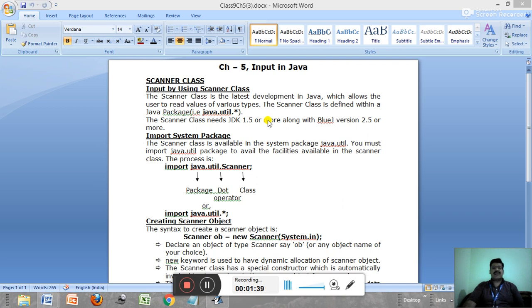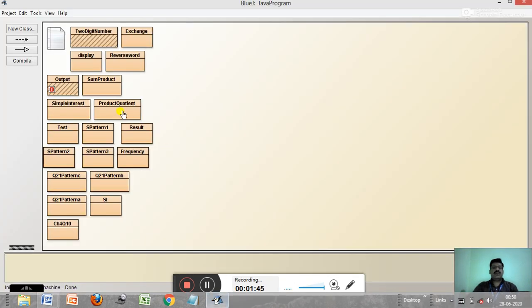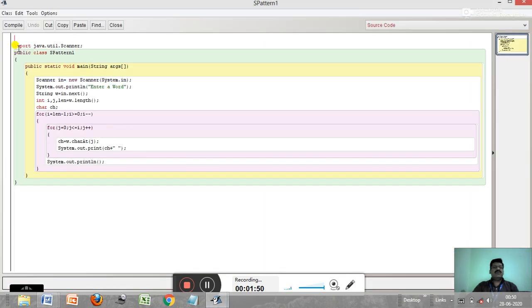Now before starting the different terms related to scanner class, once again let us see one program using inputting. Suppose I am showing you a pattern program. So it is import java.util.Scanner. Scanner in, instead of OB we have written here in. It can be OB or any user defined word. Scanner in = new Scanner(System.in); System.out.println("Enter a word"); String w = in.next(). So in.next is a scanner method. It is used to input a single word.